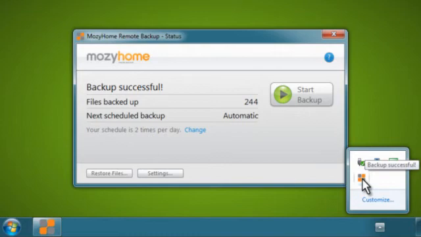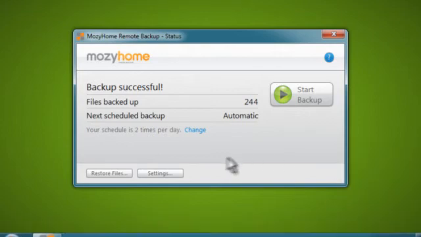If you'd like to change your backup settings or add a local backup in conjunction with your online backup, you can do so in the Settings tab of the Mozy software.